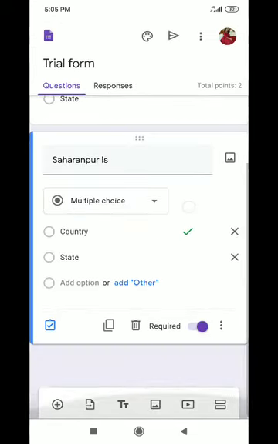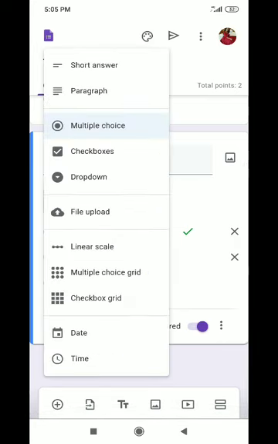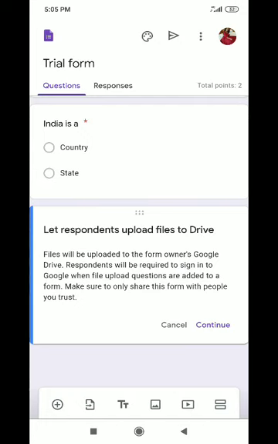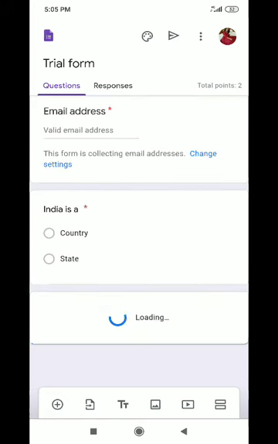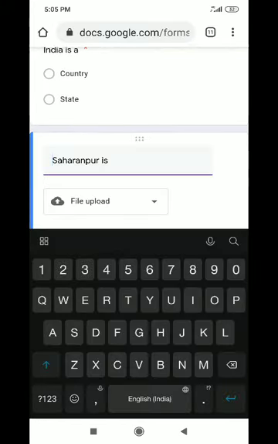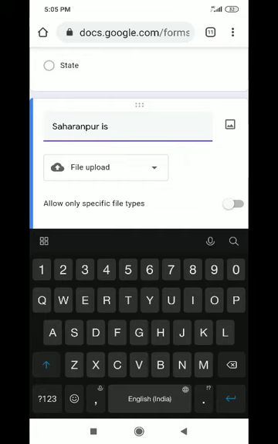Then also, in place of this multiple choice, if we need some answer in the form of PDF or picture or video or anything, then in place of multiple choice or paragraph, short answers and all, we can also click on this option, file upload. 1, 2, 3, 4, 5, 6th option is file upload. If we click on this file upload, then this option comes: let respondent upload files to the drive and continue. That means for the same question, they will not write anything, they will upload the file in whichever form you want, right? And then make this option necessary.